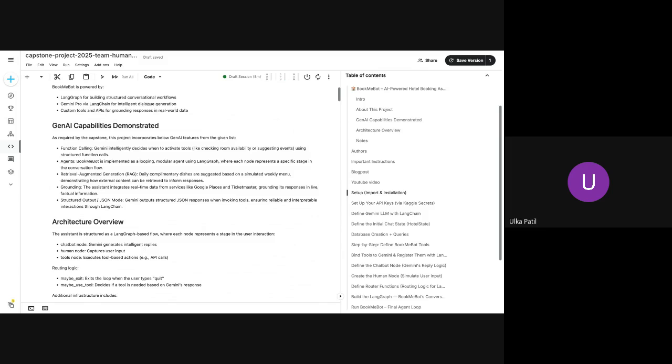In a nutshell, how it will work is the BookMeBot starts with a friendly greeting. It will ask for check-in, check-out, and destination. It will check available rooms, and upon confirmation from the customer, it will fetch tourist attractions, local events, and a sample meal plan, and will end with a warm goodbye and trip summary.